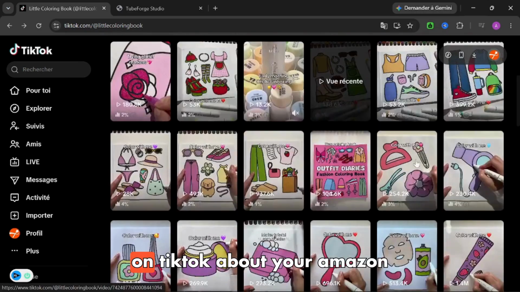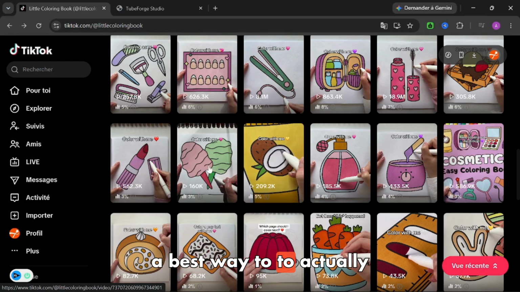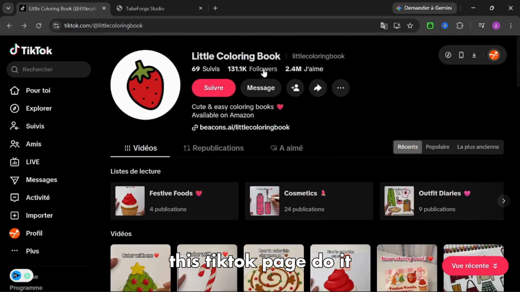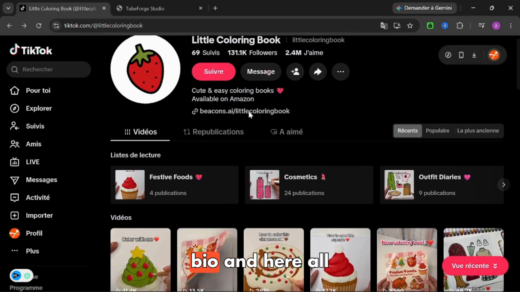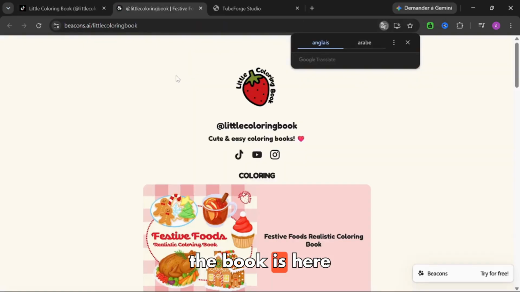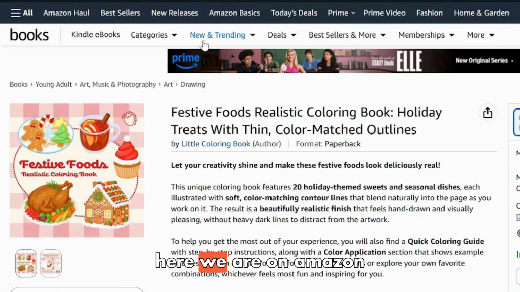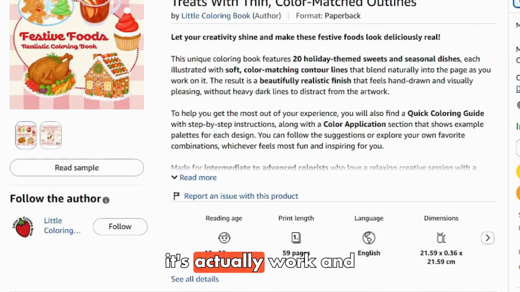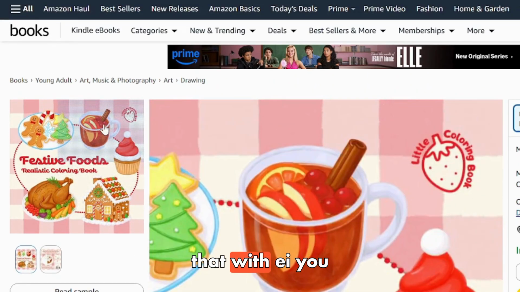Create a video on TikTok about your Amazon KDP coloring books. It is the best way to actually make real sales, like this TikTok page does. It creates videos and adds a link in the bio, and here all the books are being sold. Let's click on this, and here we are on Amazon, selling food coloring books. This strategy actually works, and here I will show you how you can do that with AI.